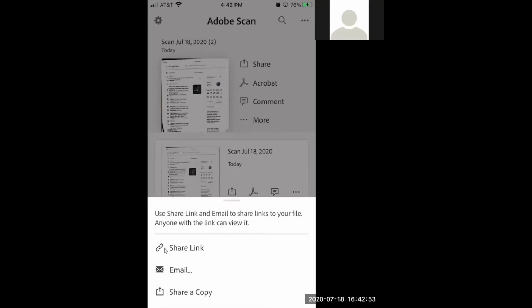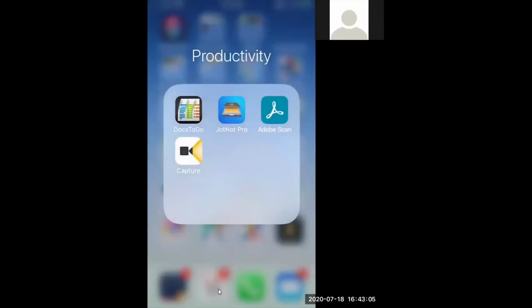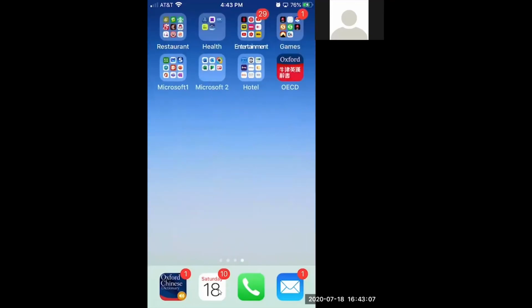You can send the link, you can email the link to the scanned PDF file, or you can share a copy. So that's it. Now, next I will talk about the second cell phone app that you can use.